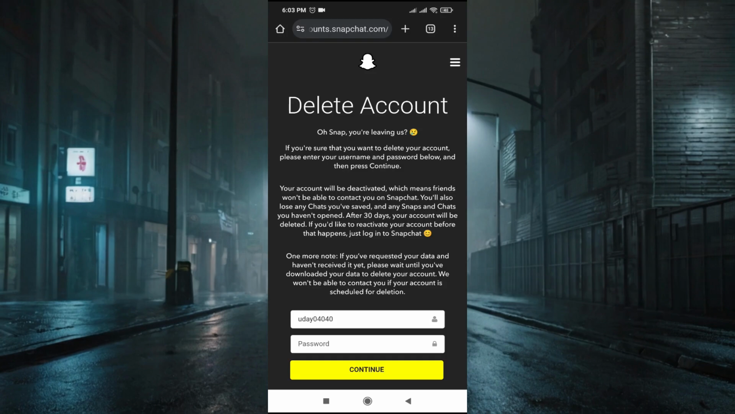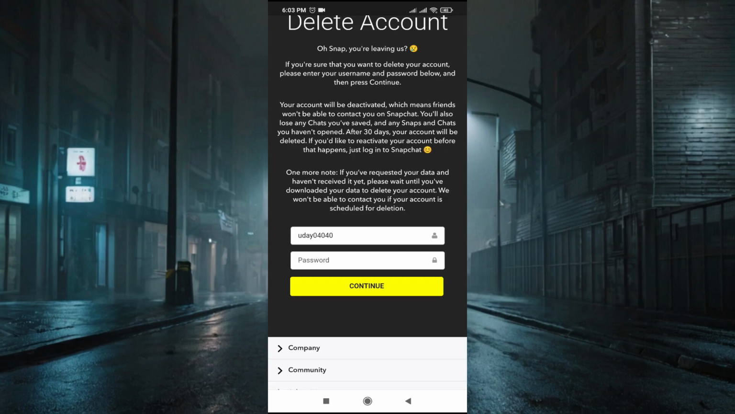After that, you may need to log in with your account in the browser. Just give your email or password or username to log in. And after that, you will find this option called delete account. So here again, you just need to enter your username and give the password.